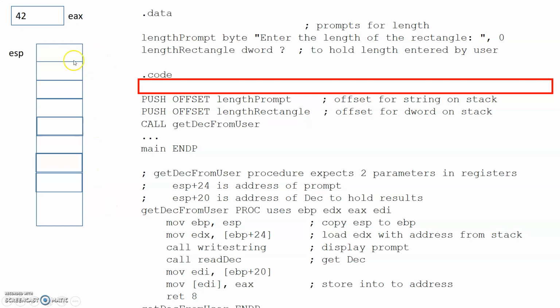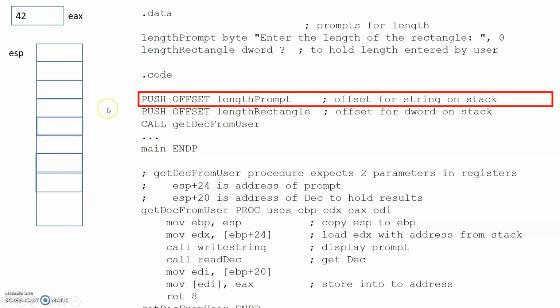The reason why I'm showing it this way is, remember, it's like an upside down stack, in that as things get pushed onto the stack, it will move down. This down here is the procedure that's going to be using the stack, and we'll get into the details of that in a moment. So first, we're going to push onto the stack the offset of length prompt. So what will be on the stack at this point is a pointer to length prompt.